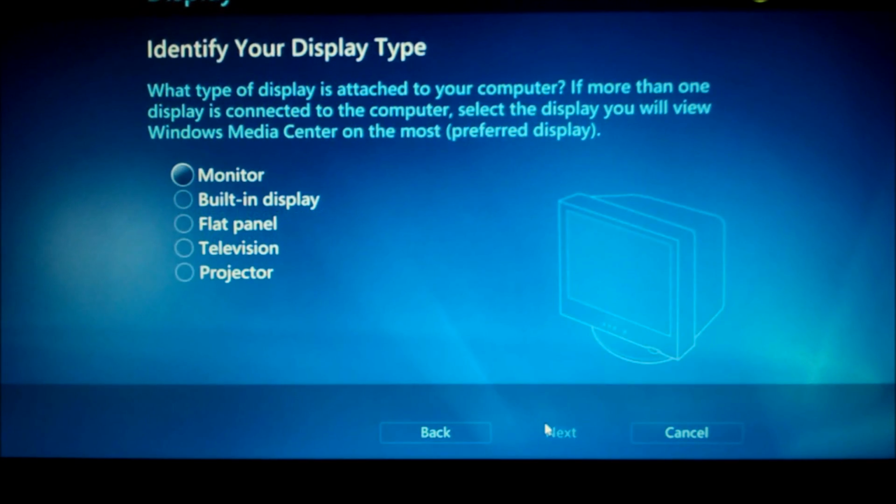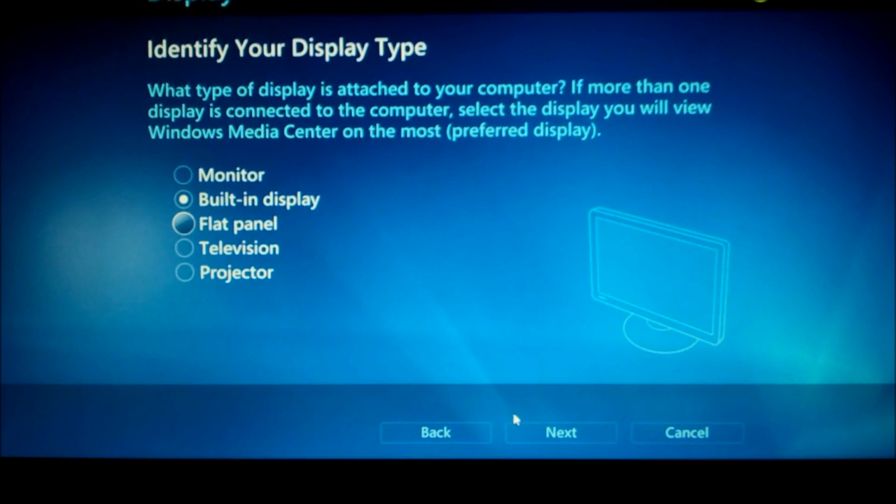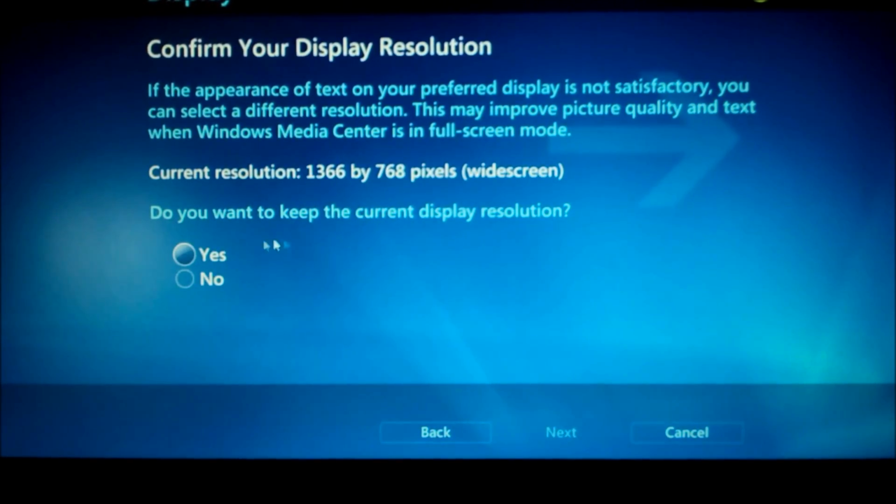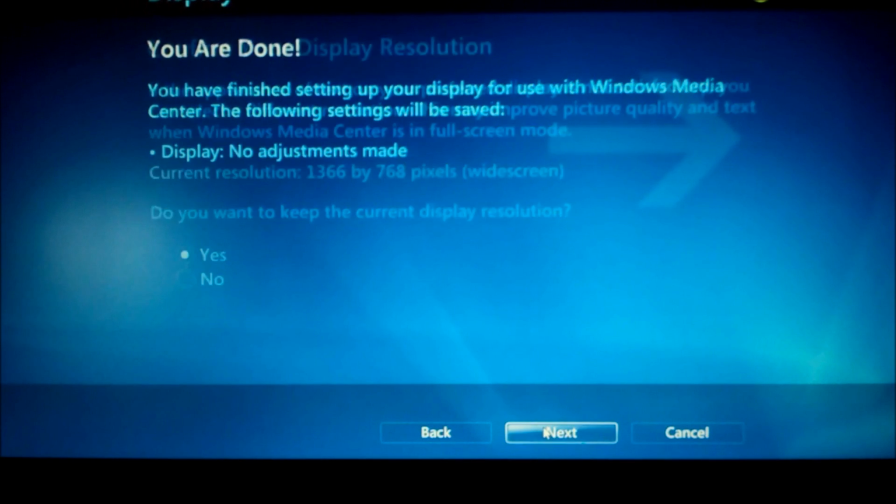Now, if you're on a desktop, you will have a monitor. If you're using a television or a projector, you could choose that. So again, this is going to be different for you. And depending on your setup, you may have standard. I have a widescreen that's just more of a rectangle than a square. And then it's going to verify to make sure we would like to keep these settings.